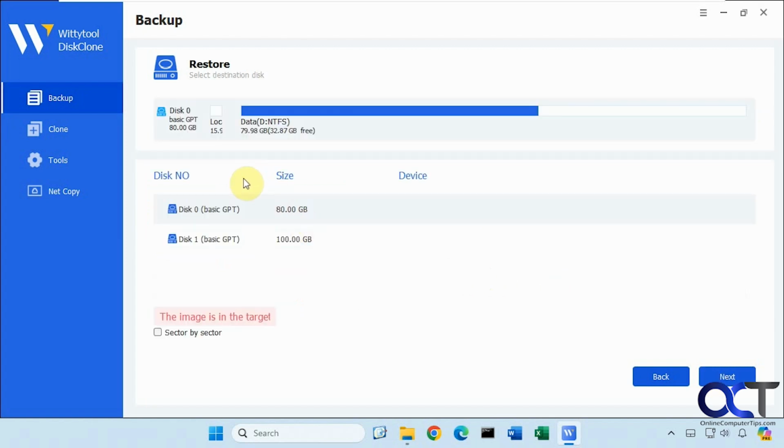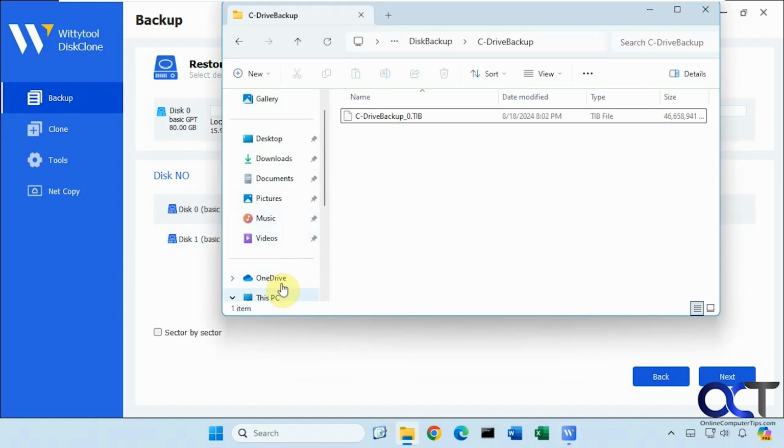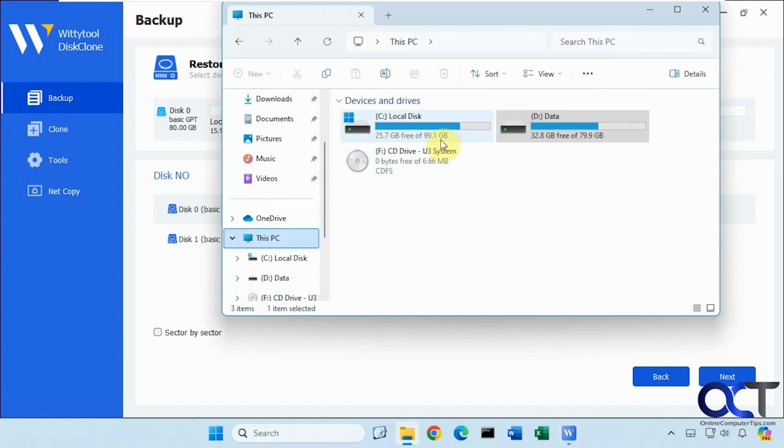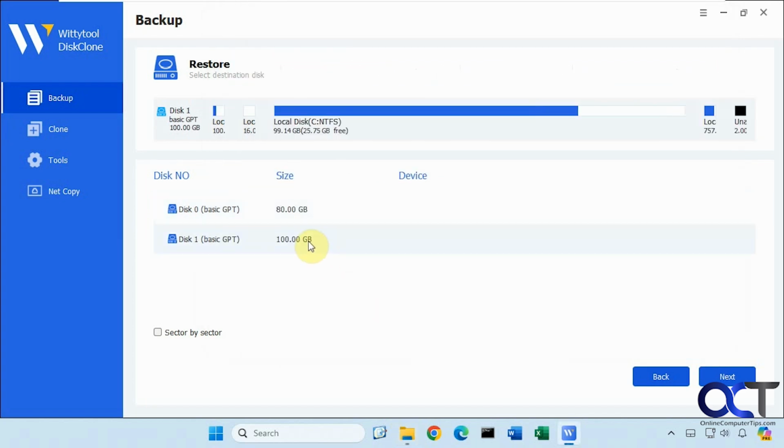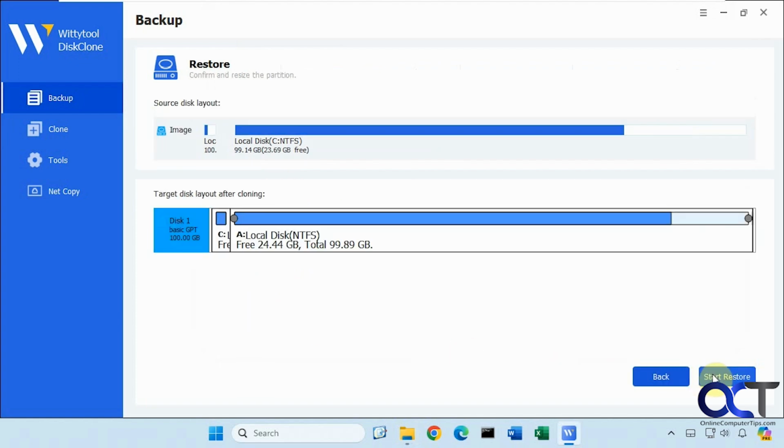Okay, so now here's the tricky part. It's going to show you both drives, or however many drives you have. You just need to make sure that you pick the correct drive. In this case, the C drive is my 100 gig drive, so I don't want to restore it to this D drive, because that's not going to help me out here. So I'm going to click that, and it shows you the drive. You could do a sector by sector copy if you want. I'm going to click on Next.